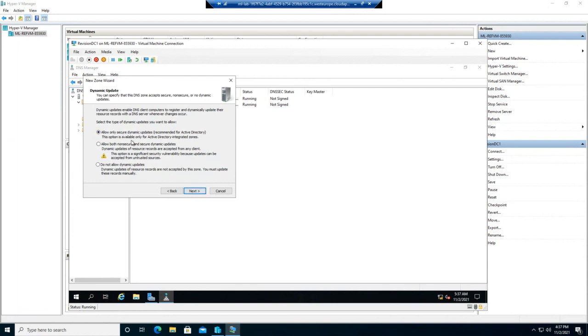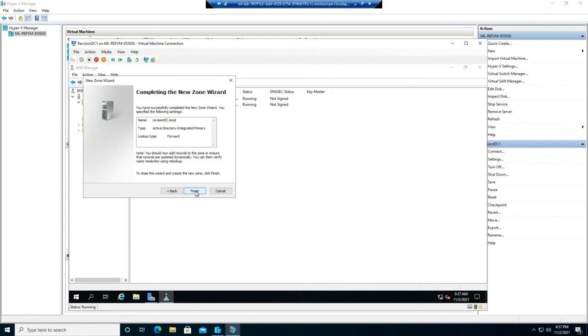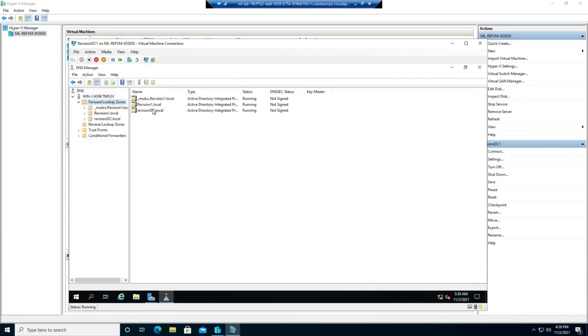Now it says, do you want to allow dynamic update, or what is the type of dynamic update that you want to allow? We will allow only secure dynamic, so we'll just say next. Or for the sake of the exercise, we'll just say do not allow, according to what they ask you in the exam. So here I will say do not allow. Okay, and finish. You see here, this is the forward lookup zone that I have created.